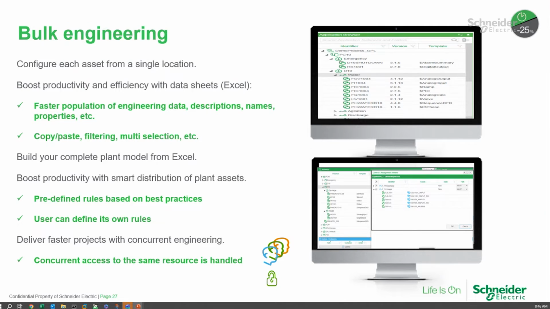Bulk engineering, like I mentioned, we can export pretty much anything in this system, run it through Excel, create multiple instances, set up even the plant environment, and then import it back in, and it'll auto-create all of the object instances for you. This is one of the first questions that come up when I talk to customers about this system and how we actually go in and design a system.